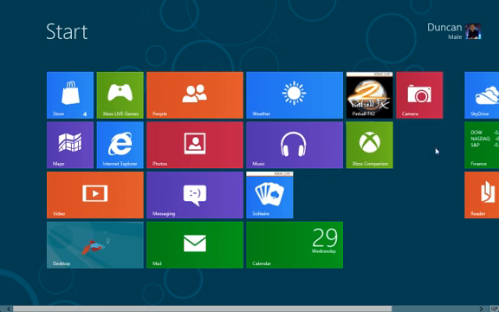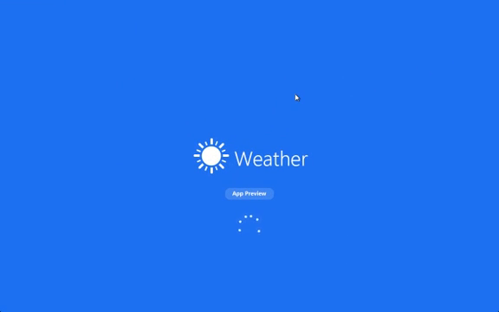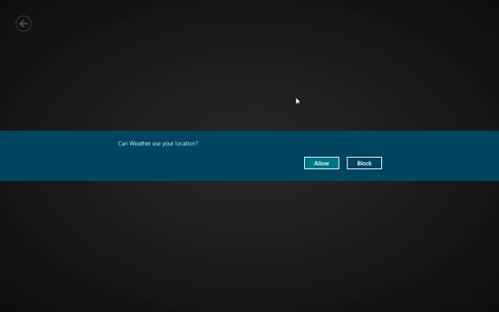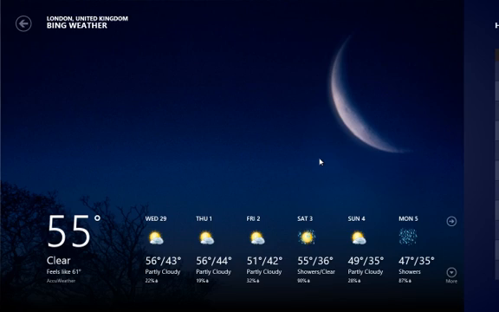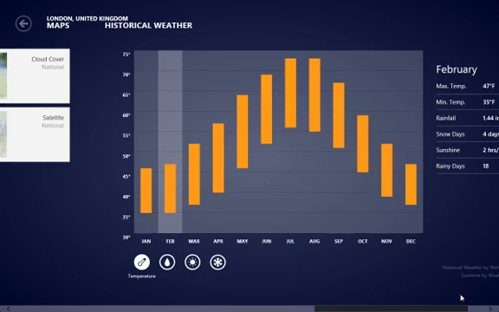So getting back into the Metro interface, I'm just going to demo a few things. Let's have a look at the weather for today. Again, they're all app previews, so they're all subject to change. Go ahead and use my location. And there we go. Apparently that is the weather for me. It's pretty nice, pretty swish.